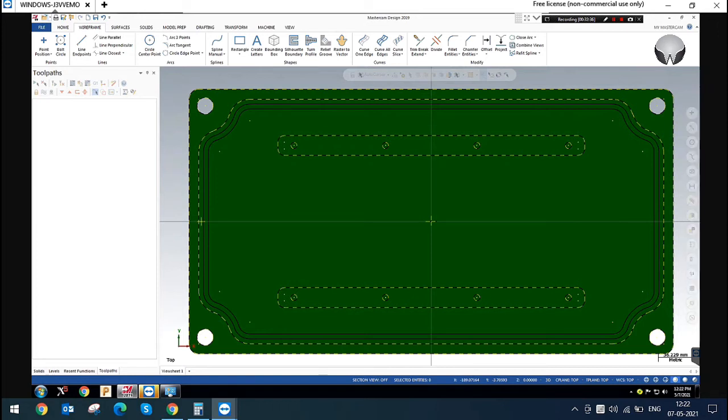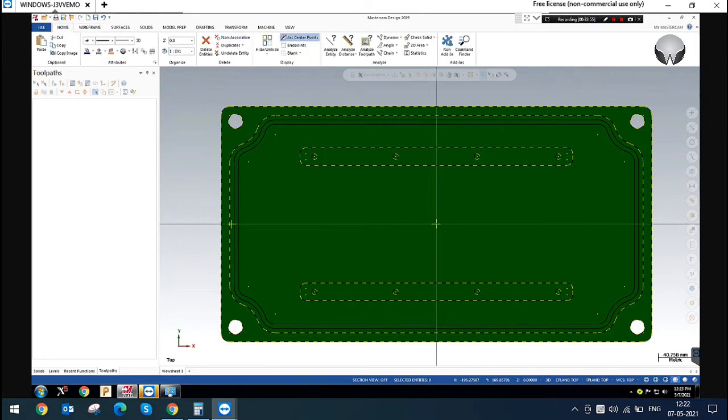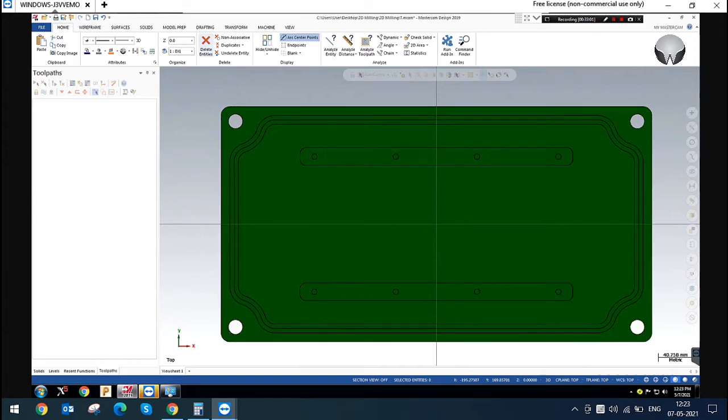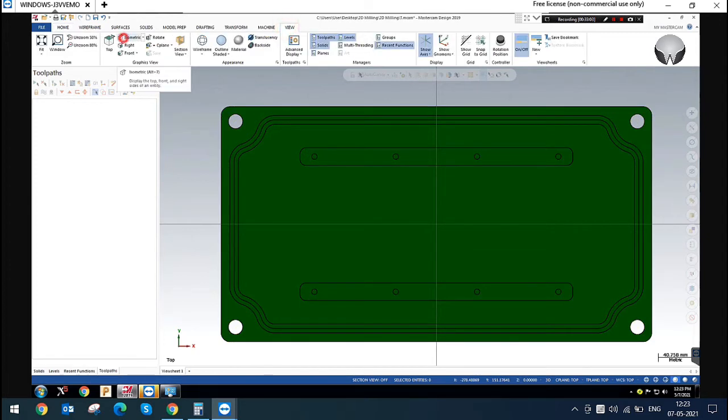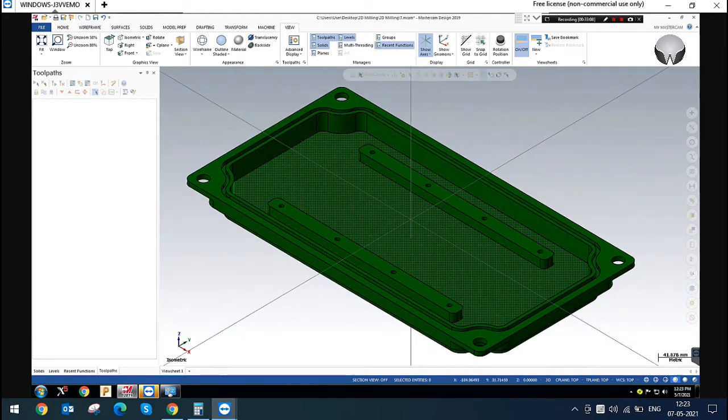So now this is my model. I have to machine in this area. It's taking very slow, brother. That's why. So see, brother, in this pocket we have to machine this, and we have to neglect this island. So how will it work?